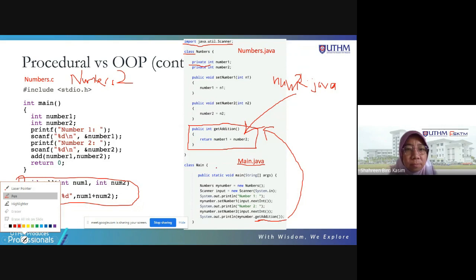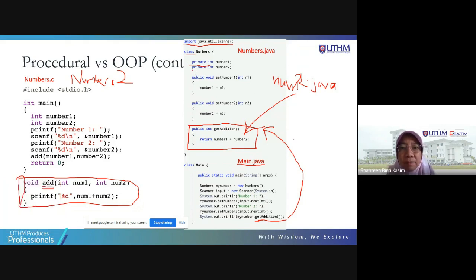Okay, there is a reason I put private. As the name suggests, private. Private means protected, privacy. Private means it will hide, it can hide variable number 1 and number 2 from outside of this numbers.java. Okay, listen to this carefully.